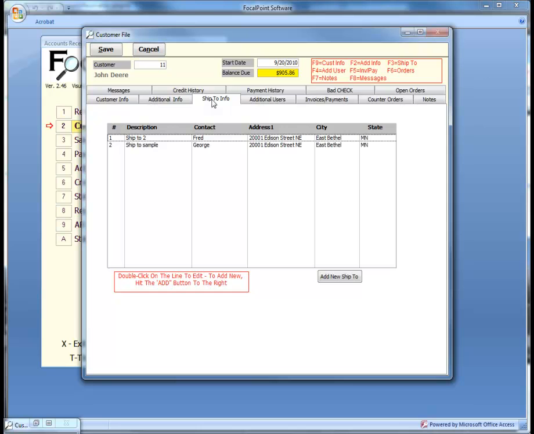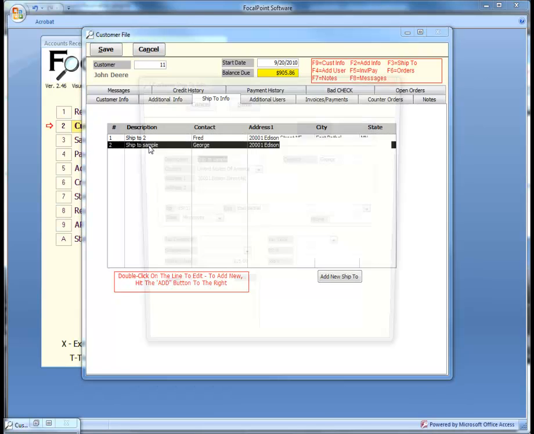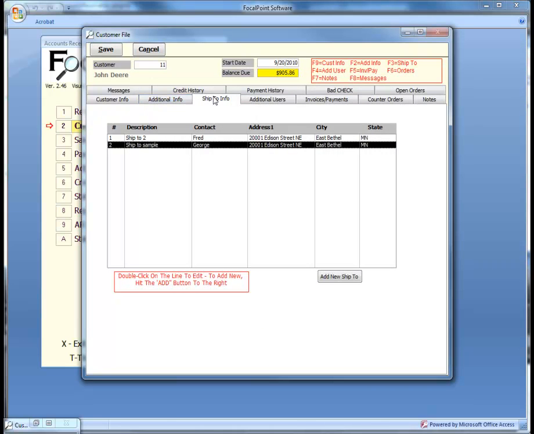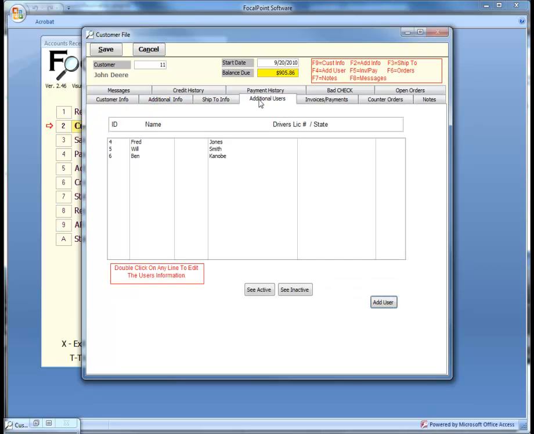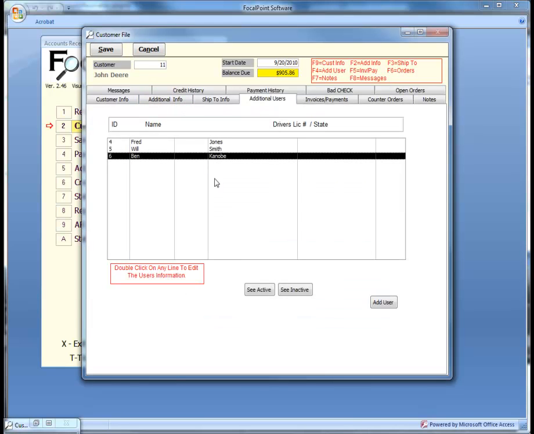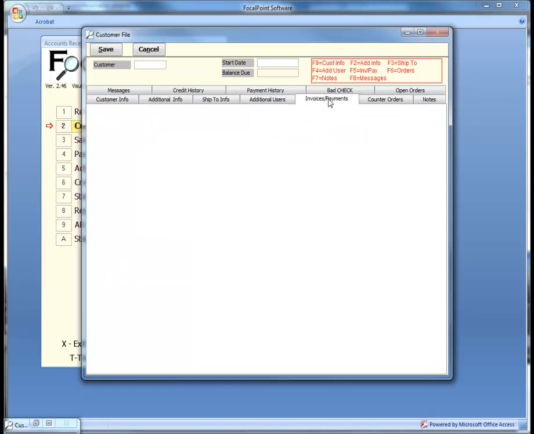The Ship To tab in the customer file allows you to maintain Ship To addresses for this customer, and these addresses can be used while creating a rental or sales contract to help your counter personnel eliminate typing the same addresses over and over. The Additional Users tab allows you to set up names of people that are authorized to rent or buy on behalf of this customer. This is a great tool to eliminate questions once your customer has received your statement.